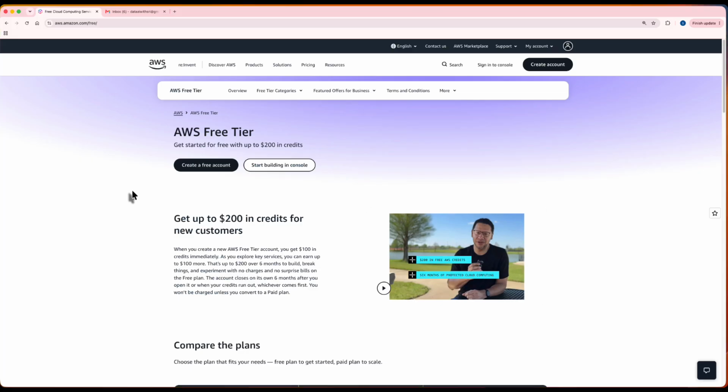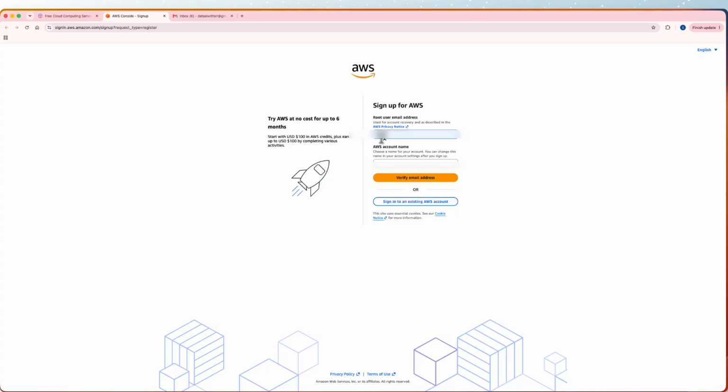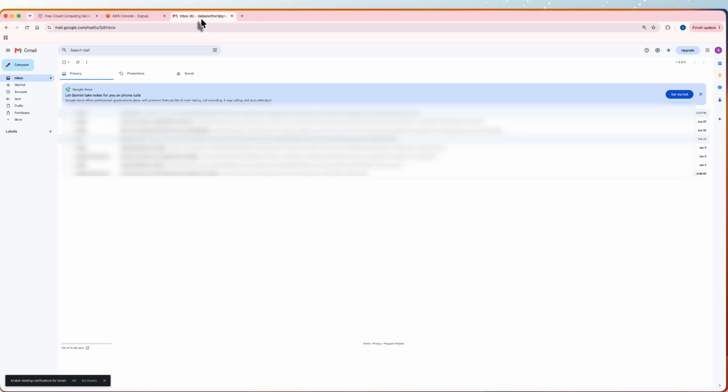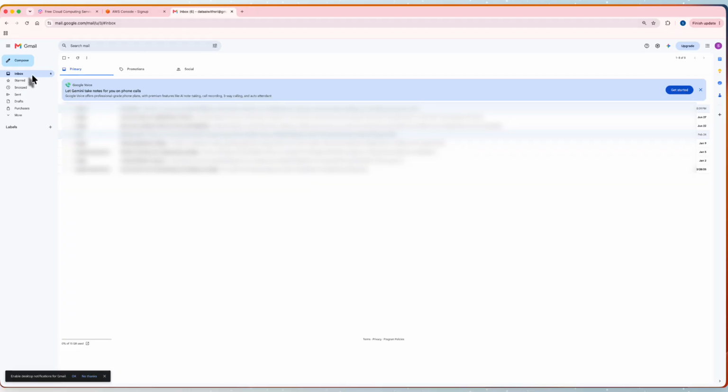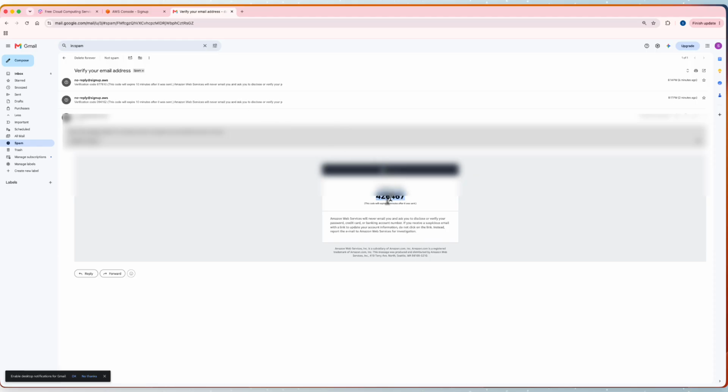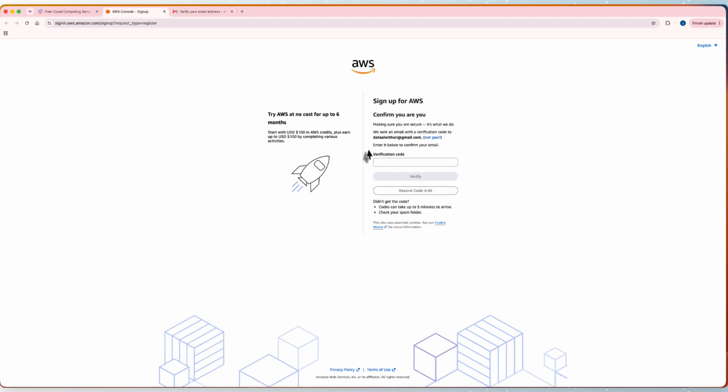Let's dive right in. In order to create a free AWS account, you would navigate to this browser page, aws.amazon.com/free. You would click on create a free account. Over here, we would enter our email address, account name, and we click on verify email address. This would send a passcode to your email. All you'll have to do is go to your email and get the passcode. Sometimes the email might land in your spam folder, so just check there.